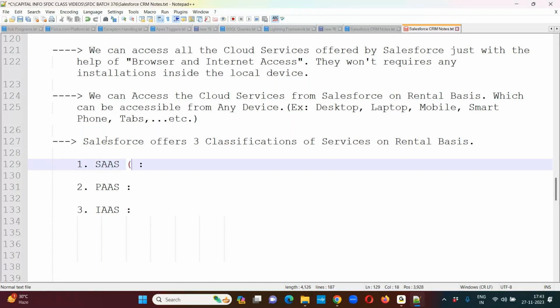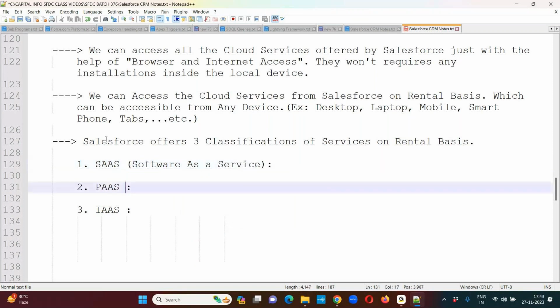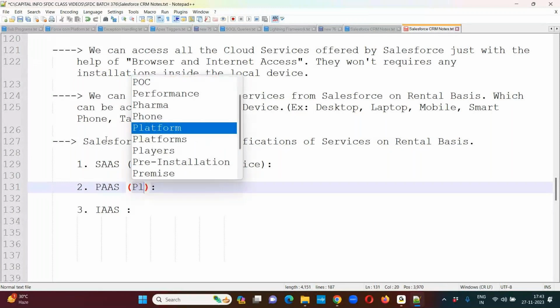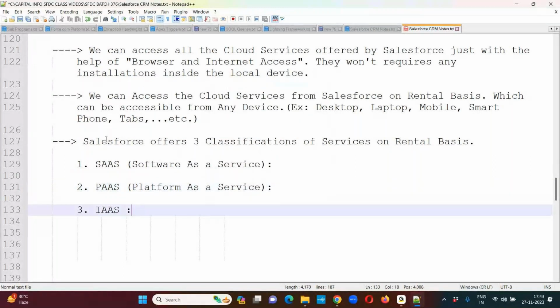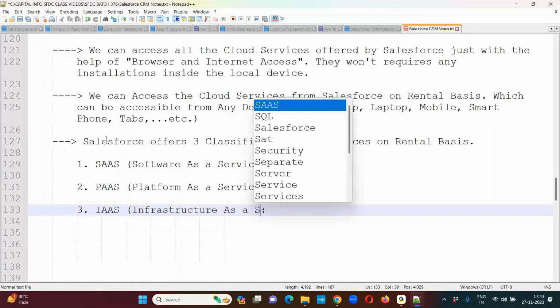Now, what is the full form of SaaS? Software as a service. Now, second one, Platform as a service. Third one, Infrastructure as a service.